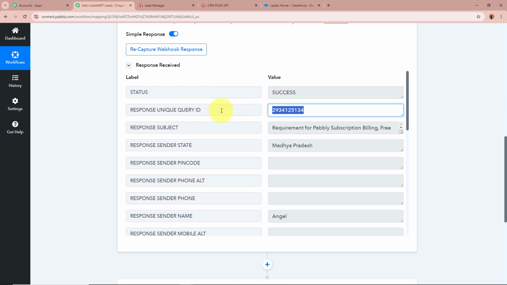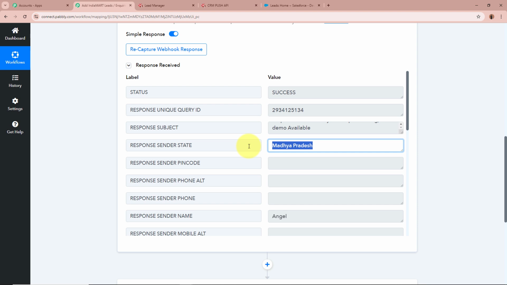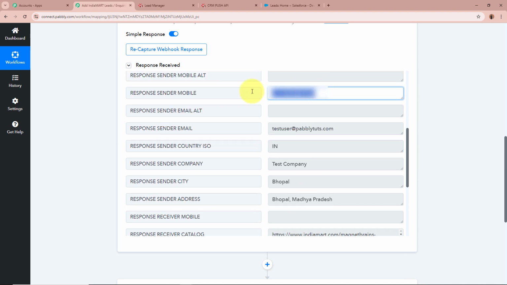Status comes as success. This is the inquiry ID. Subject, this is the dummy subject right here. Leads state over here comes as Madhya Pradesh. Name of the lead is Angel. For the phone number, this is the phone number of our lead. Email as testuser@pabblytudes.com. Country as IN, that is India. Company as test company. City as Bhopal. State as Bhopal, Madhya Pradesh.